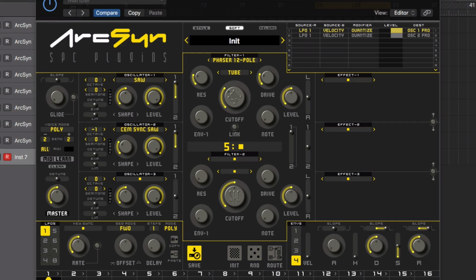So a high velocity value is not going to produce much pitch modulation on the sound. However, if I do a low velocity value, I get some quite interesting modulations occurring.